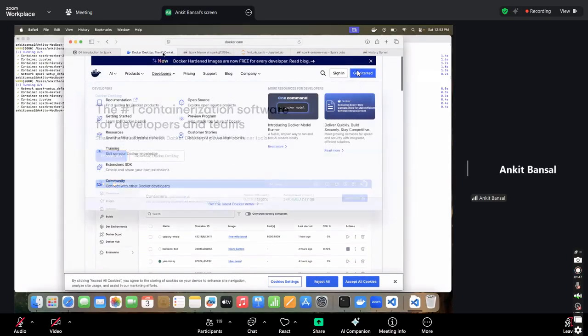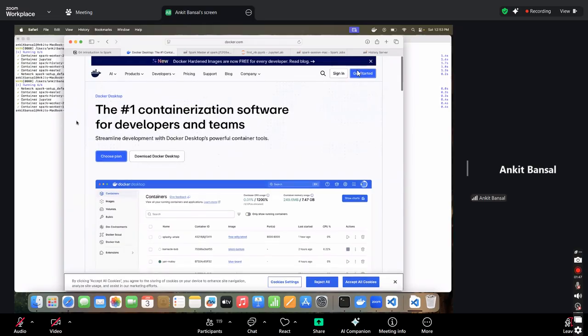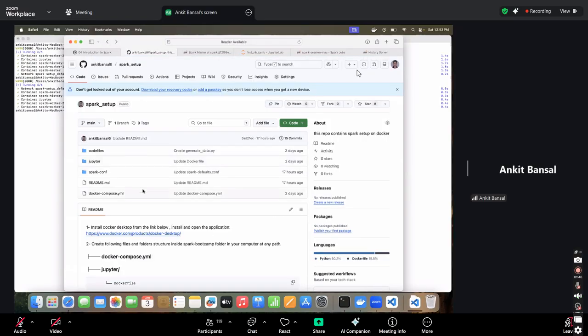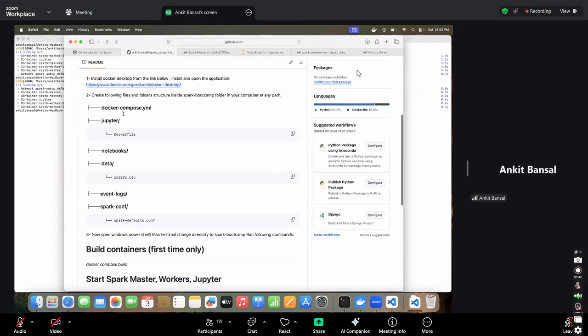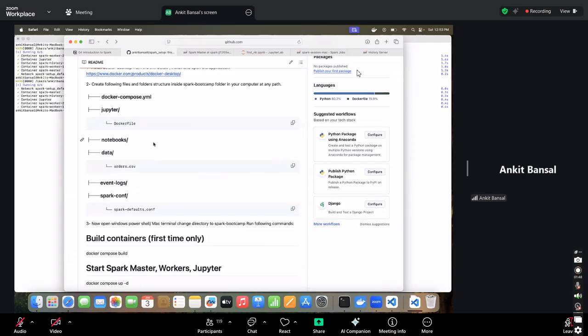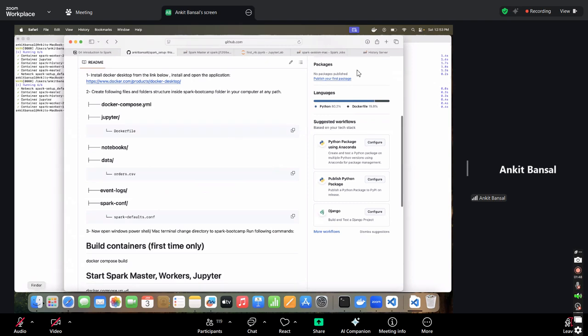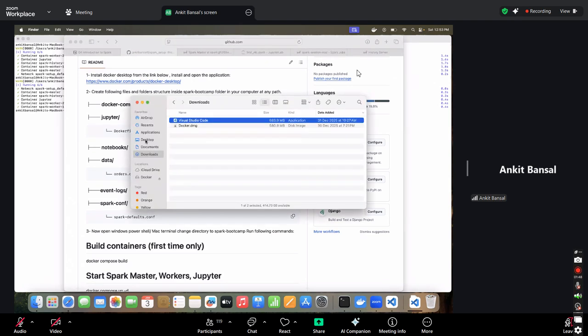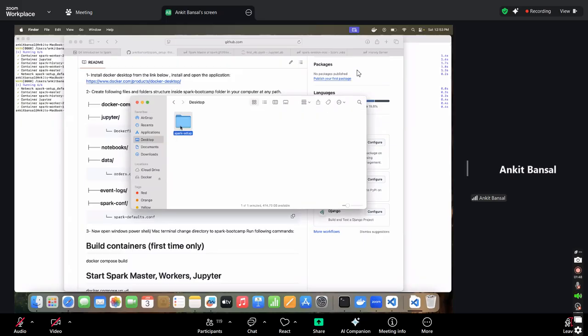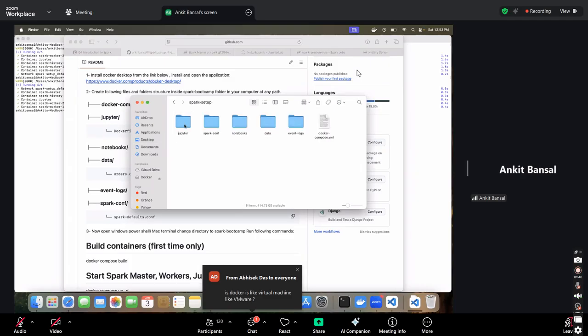Then you get all of these files from the repository. Let me go back. You have to create this folder structure in your system. Let me show it in my system. You can create it anywhere. I have created it on the desktop, and the folder name can be anything, not necessarily Spark setup. This setup works for Mac as well as Windows because I have done it on both. The same setup will work.